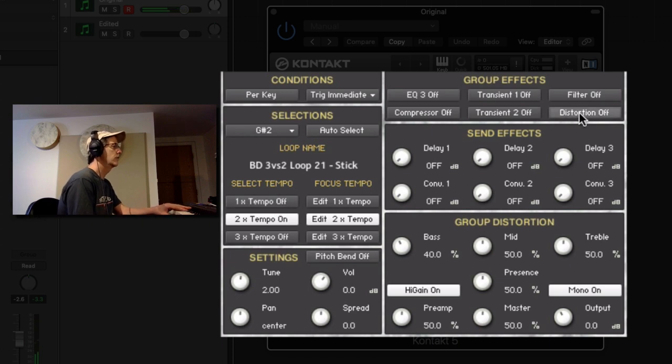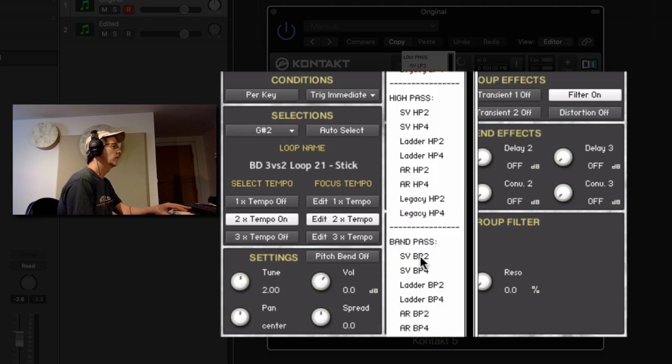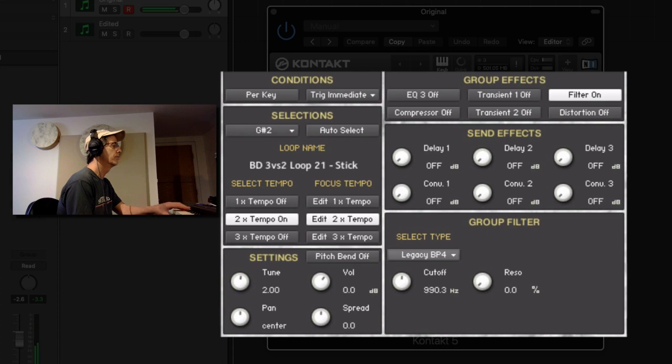And let's add a filter to that one as well. So let's use a, let's try something else. Let's try a legacy filter, 4-pole. Right? Mess with the resonance.